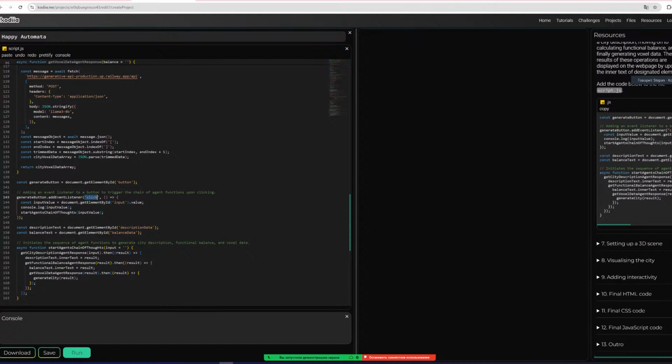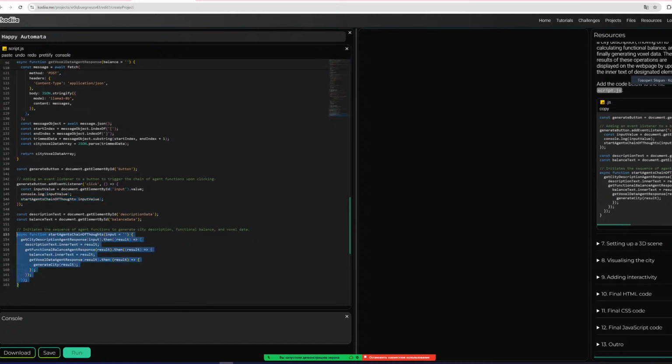we execute those actions: get the input value, whatever prompt you provided here, console log just for us to be able to see that the prompt is received, and use this function, start agents chain of thoughts. This is a special function that combines all the agents and describes the logic of how they should work together, and this function is written here below. We'll get to it in a moment.